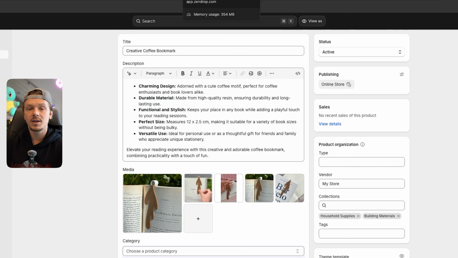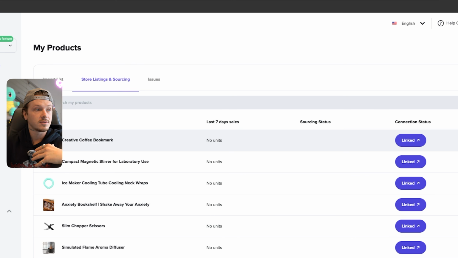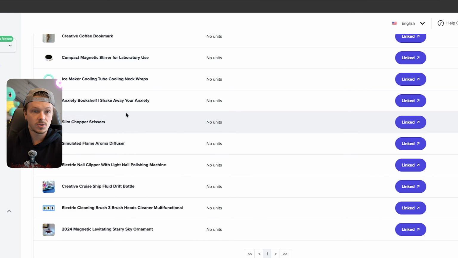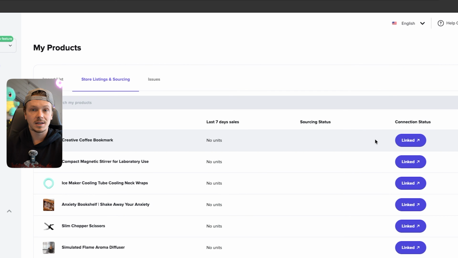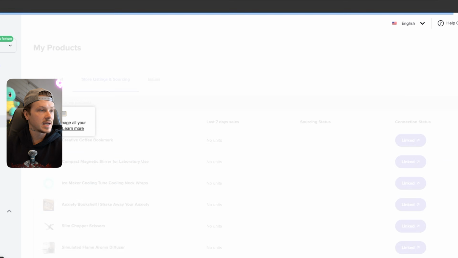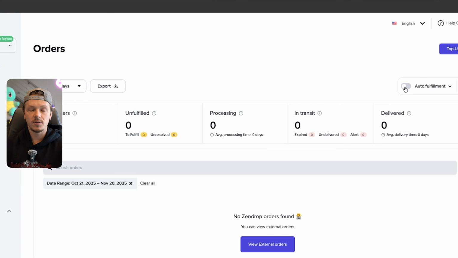So this is the other really good thing about this AI builder: it instantly connects your supplier for you. Zendrop is now already set up on your store, and you already have all these products linked and ready to go, meaning as soon as you start making sales on them, they'll pull up in your orders tab right here, and you can turn on auto fulfillment, and Zendrop will auto fulfill your orders for you. Now your store's set up with winning products, and all that's left for you to do is get started marketing.